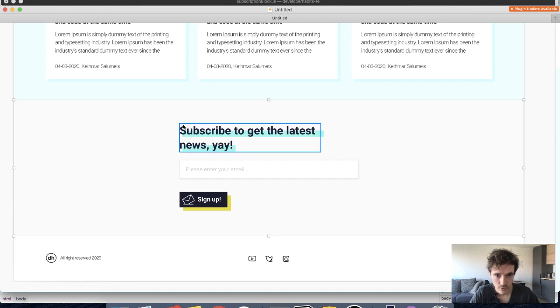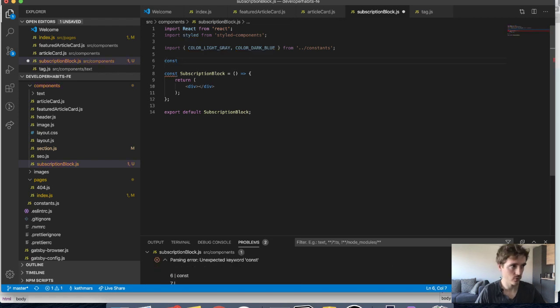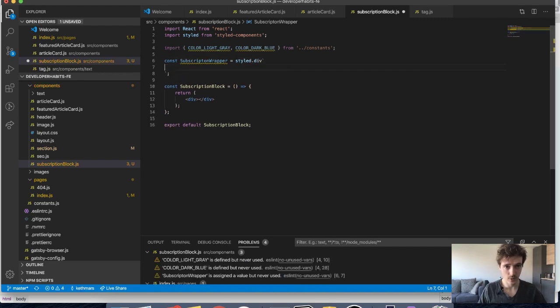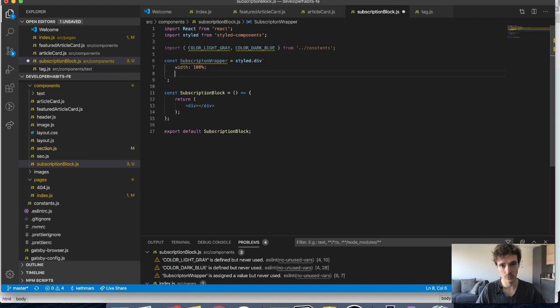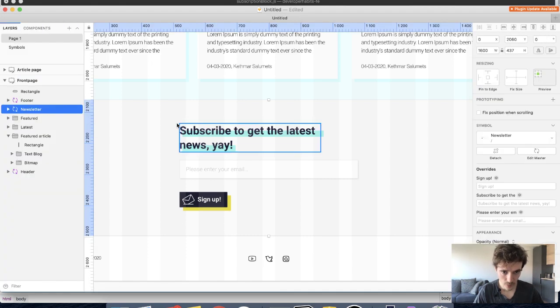Firstly, I'm going to create the wrapper for the component, and let's call it really simply subscription wrapper. Let's call it styled div. It has a width of 100%, but maximum width will be 600 pixels because that's what the design says. So I'm gonna measure it once more.